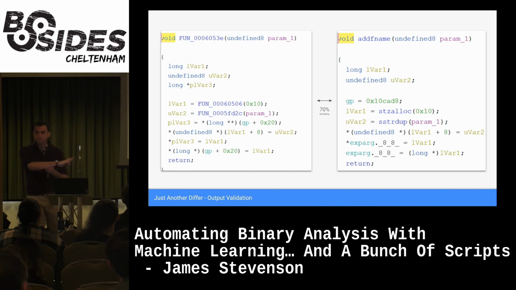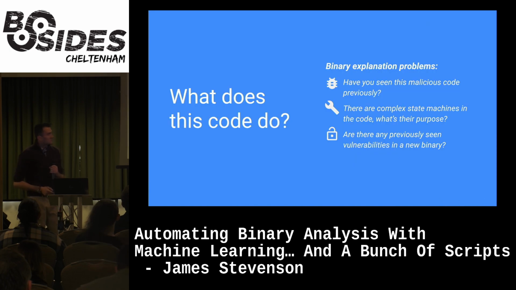And so there we have it, right? We've answered our first question. That's not even using machine learning, that's just using a bunch of scripts. We've answered that question of, are these two binaries the same? Or what's different between them? So let's jump to that next question.